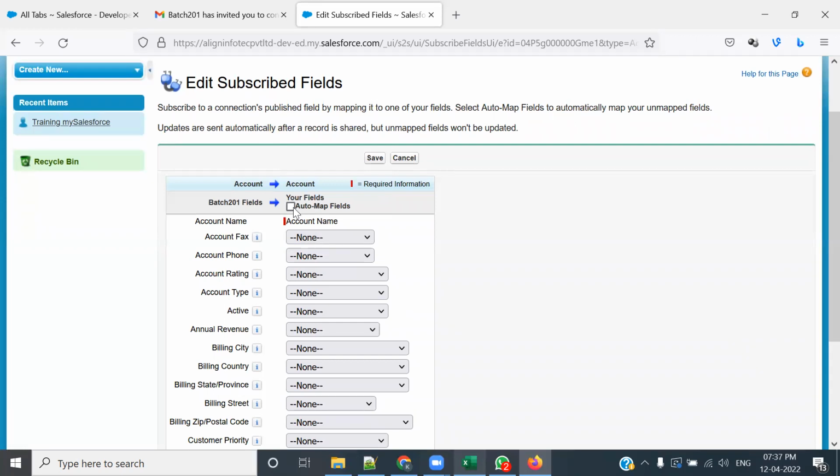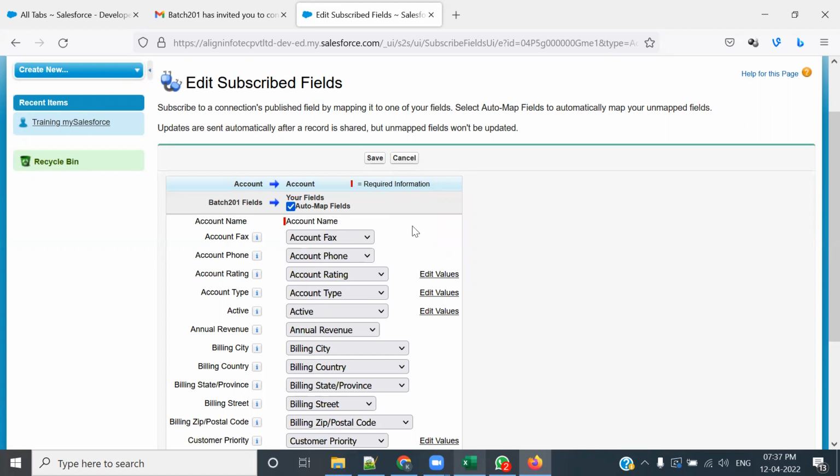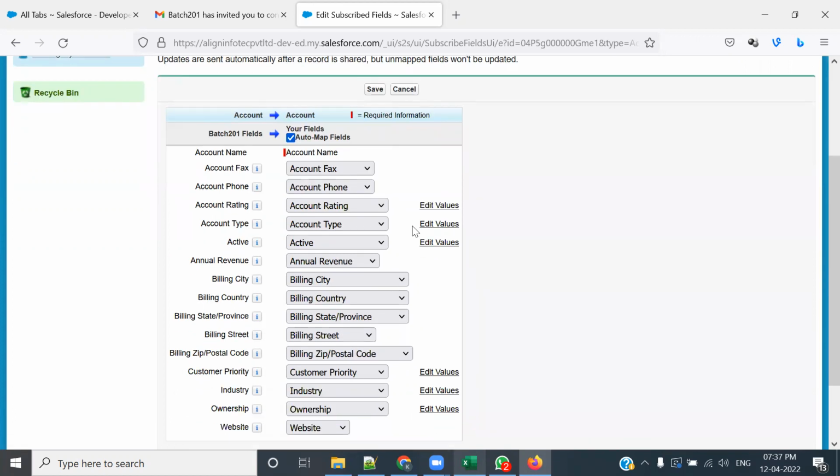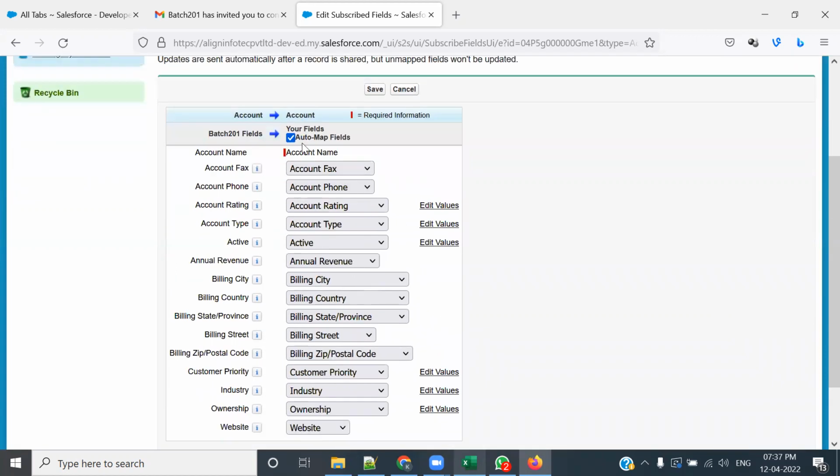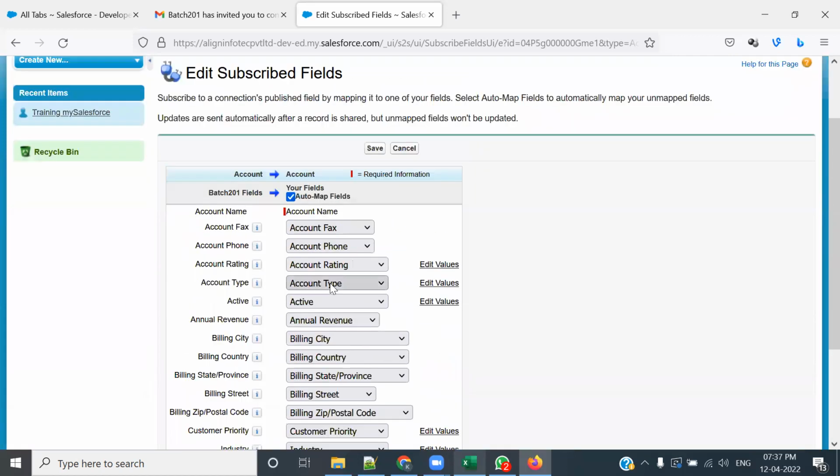There is a small checkbox over here, so auto map fields. If I click this, by default it will take, because these are standard fields, we can take those risks. Account object in both of the cases is going to have the same fields, so I can take that risk to auto map. In case of my custom object probably मुझे manually करना पड़ सकता है, but here because these are the standard object on both sides, so I could take that advantage.